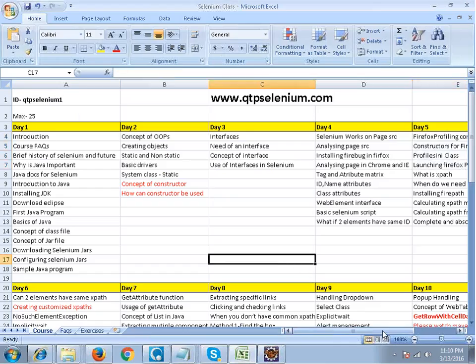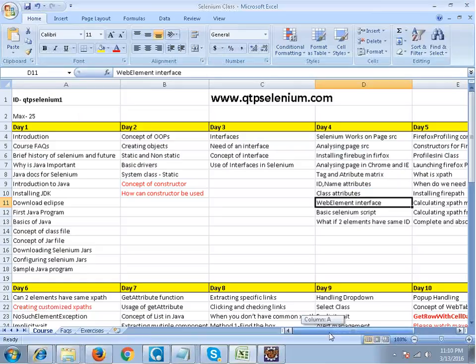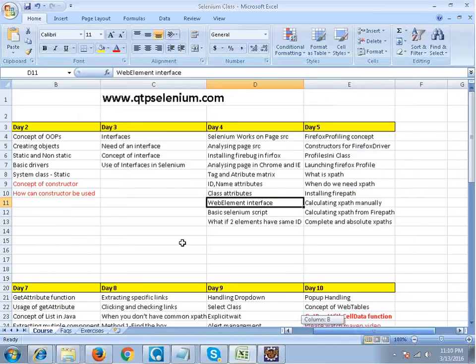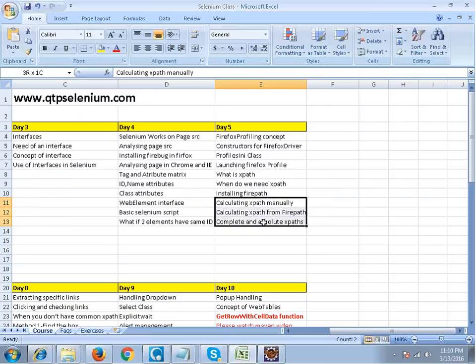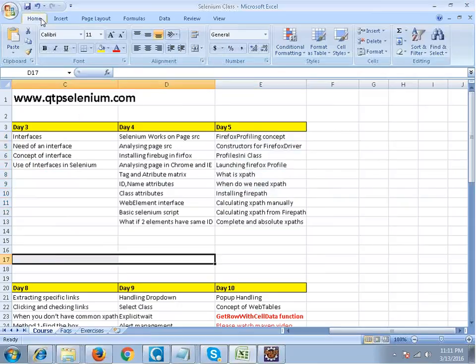Fine. Now, what I talked about today was interfaces, right? Usages of interfaces in Selenium. I talked about page source analyzing in Chrome and IE, what is a tag attribute, ID attribute, and I talked about web element interfaces. I built some basic scripts. And I talked a little bit about XPaths, which I will be talking about in the next class as well. Fine. Okay. So we will stop here.